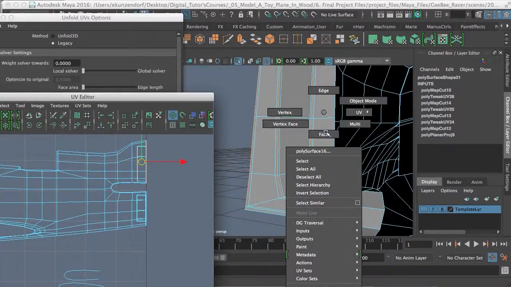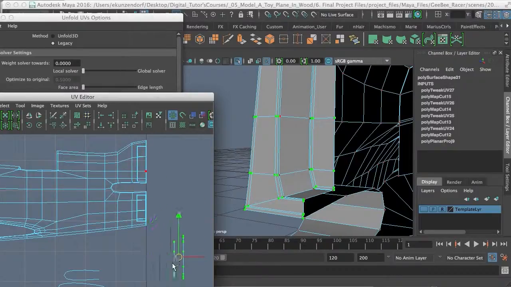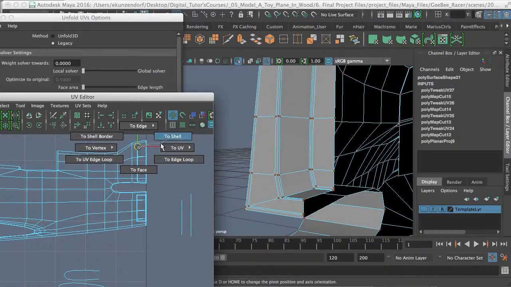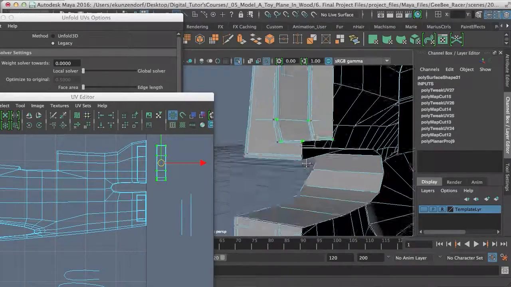And I will go to UV and go on there. Click on one there and shell those two, like so. These I know I'm going to go in that direction. Now this I can go to shell and pull that out. Do the same thing back here.